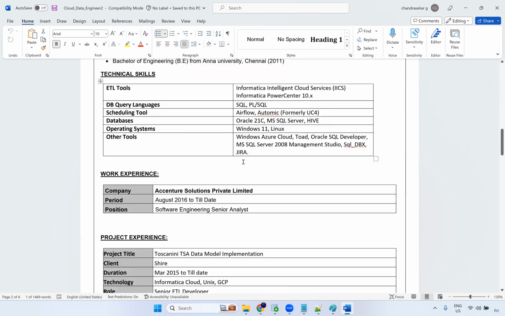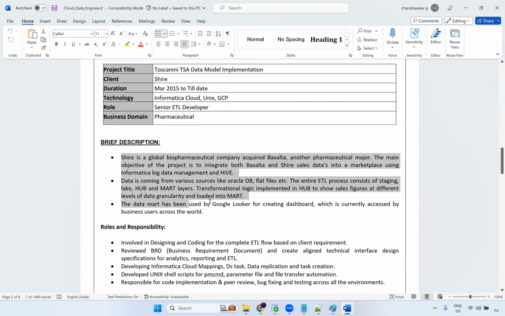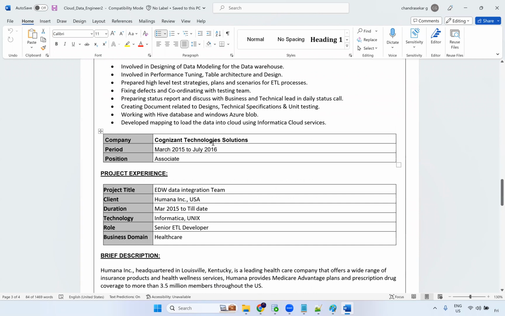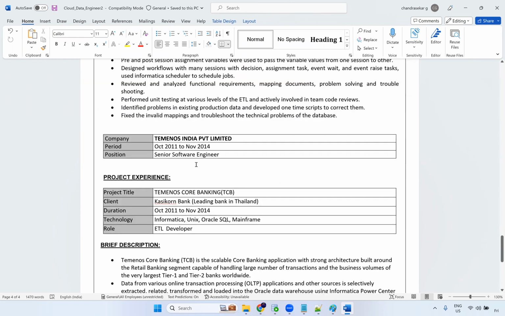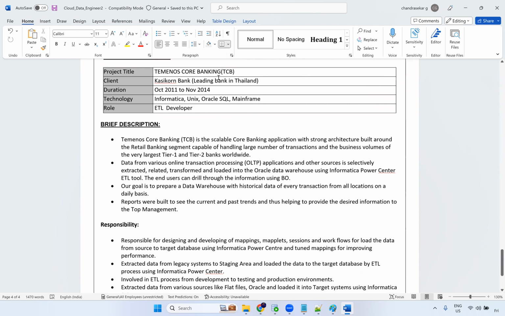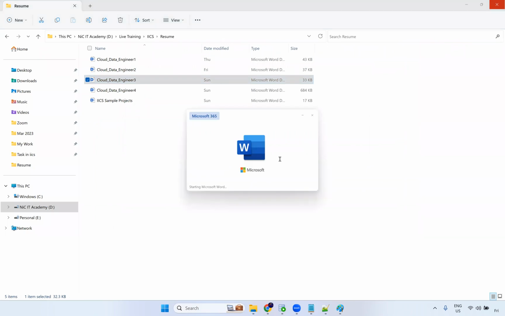Okay, banking domain, and you can put the project title, client, duration of the project, technology, role, business domain, description of the project, responsibility. Same way here, right? Company, and here it's Informatica Power Center. Don't mention only Informatica. You can put it like Informatica Power Center. Okay, so this way one thing, and you can go for another one, Informatica Power Center only here, mainframe, Informatica Power Center, all this. So that's this one, and you can go for the third one.